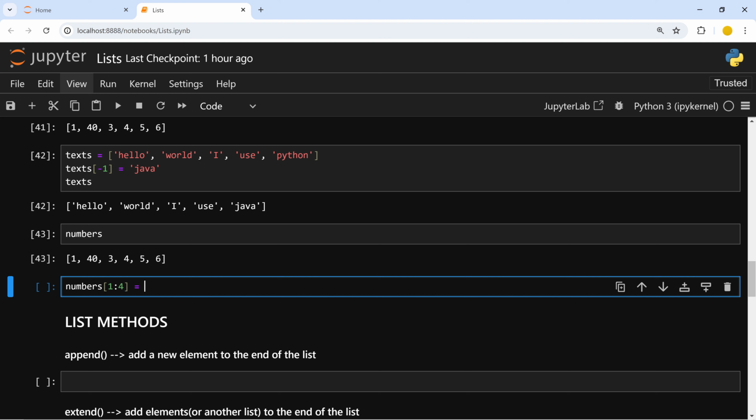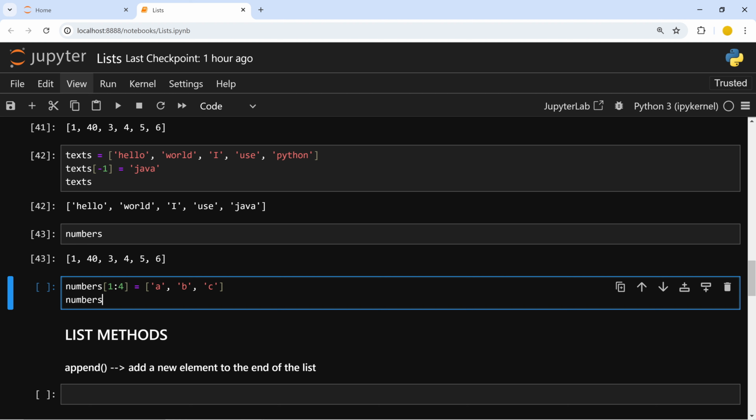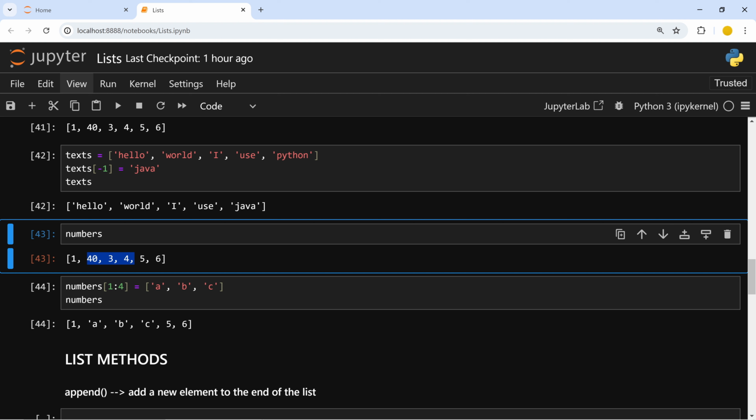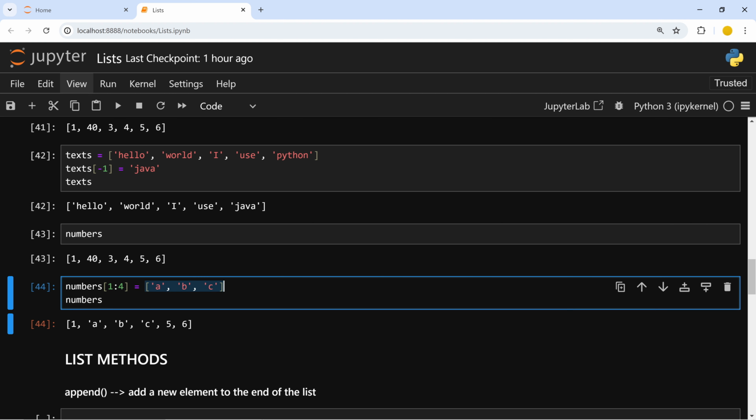So I am going to assign a new value to it. Since it's a subset of a list, it is a list, so I'm going to put a list in here. So I write a list of strings actually, A, B, and C. Okay, now if I call numbers one more time in here, those three elements of this numbers list are changed to this list that I have assigned to it.